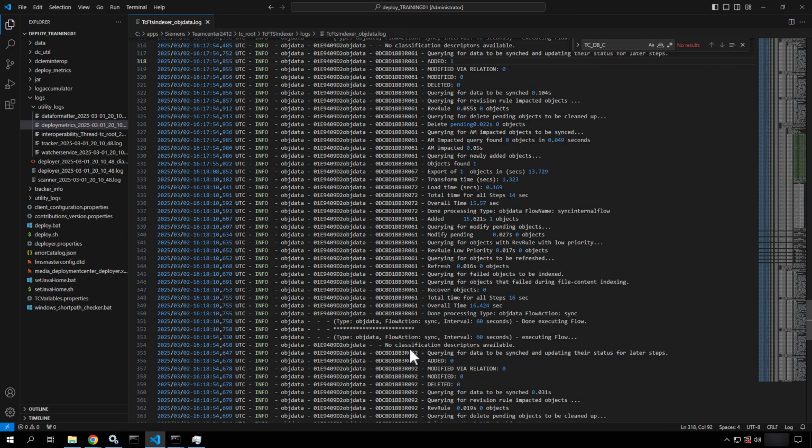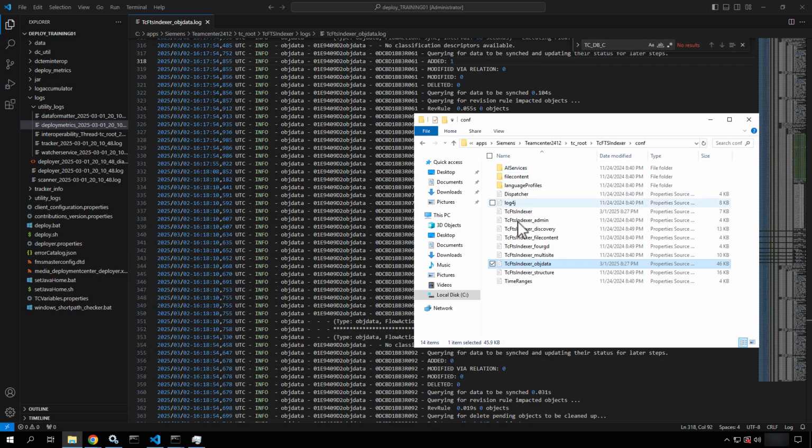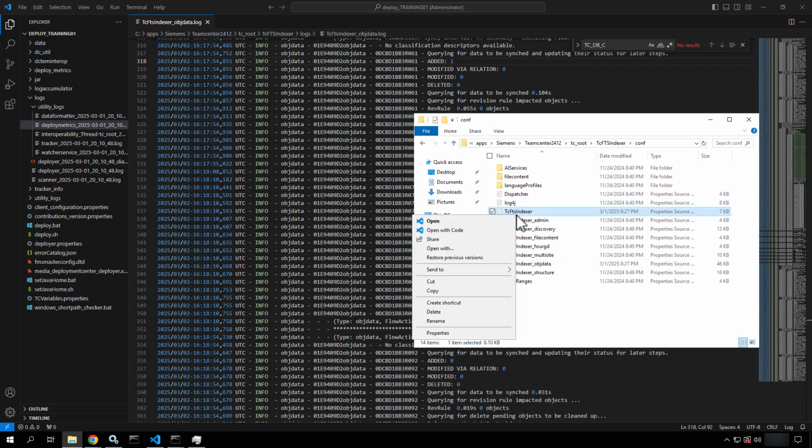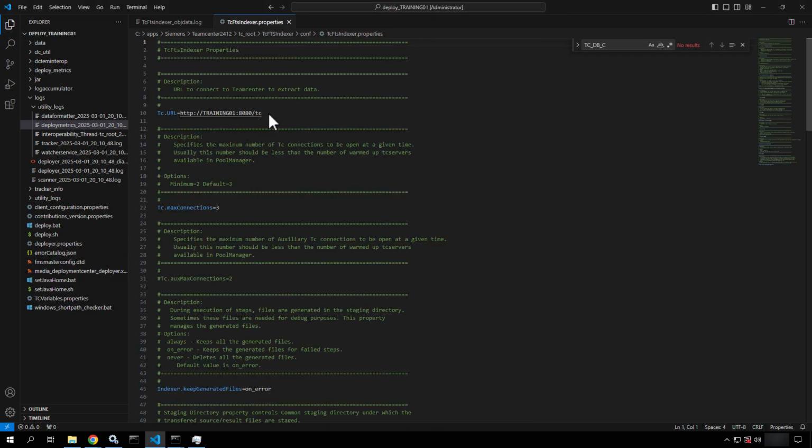Definitely take a peek at the other file, the TCFTS indexer file, which is kind of the parent to all the other variations. And this one will have your 4-tier URL. So this will define how it's talking to Teamcenter, and it is talking through an FSC or a 4-tier connection in WildFly.